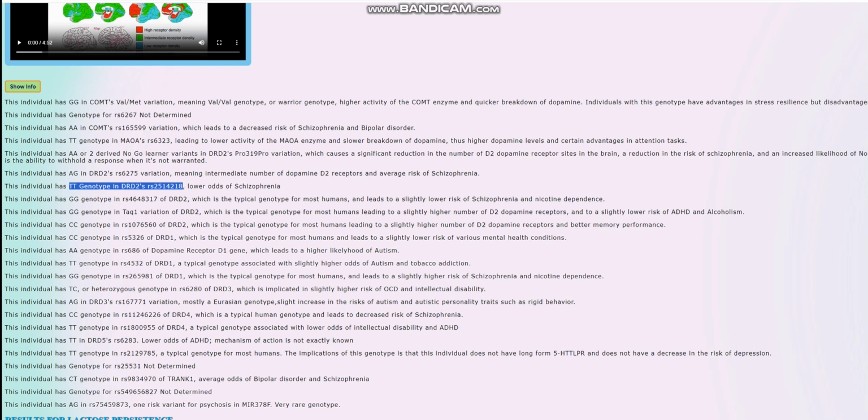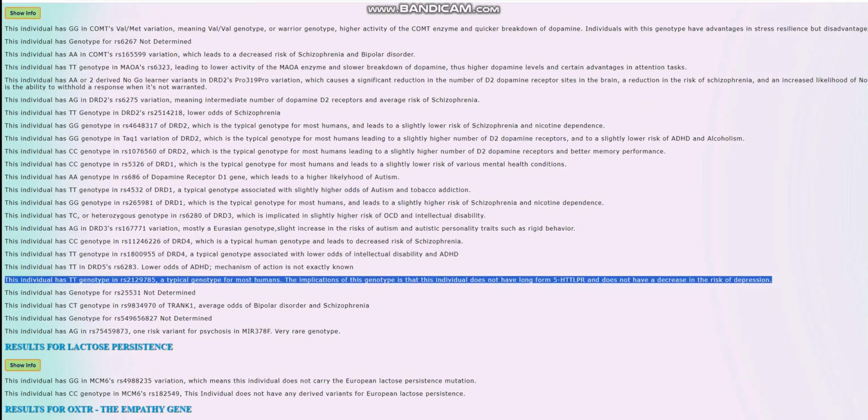These all contribute. It looks like she's got the short form of 5-HTTLPR, and she does not have a decrease in the risk of depression. And she's got this genotype, which is actually kind of rare. I never talk about it, but the G allele here... is it the G or is it the A? I forget. One of these alleles, either the G or the A, is a risk variant for psychosis in this variation. It's super uncommon. So this might be a genotyping error.